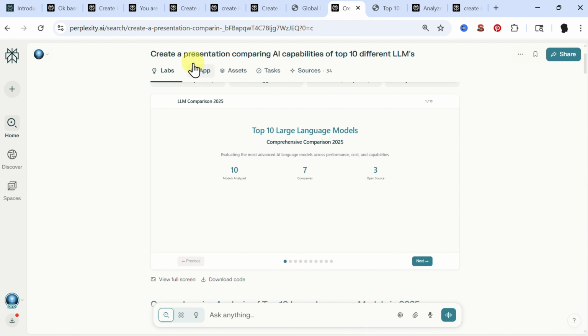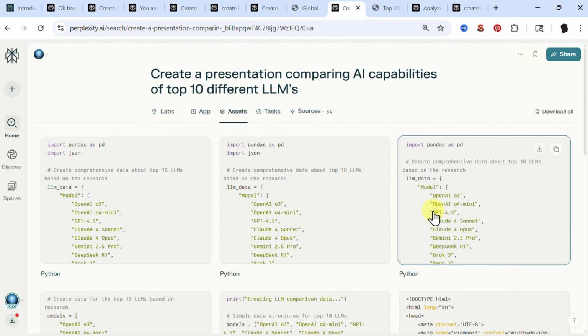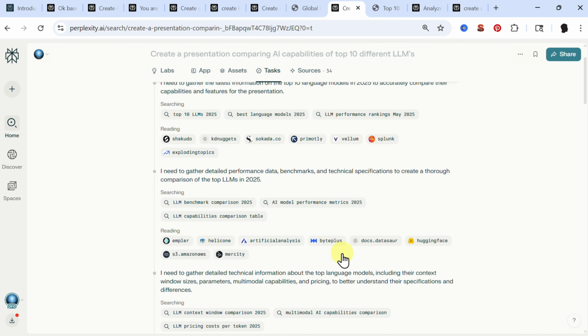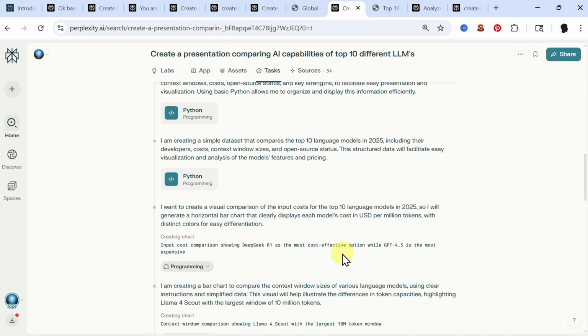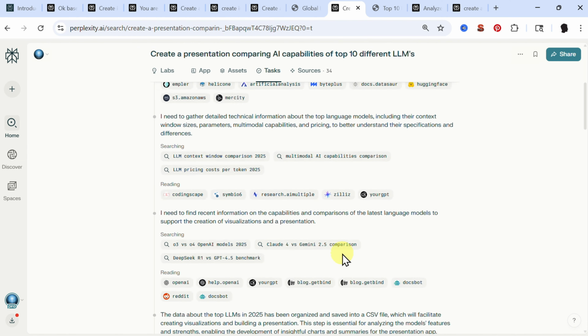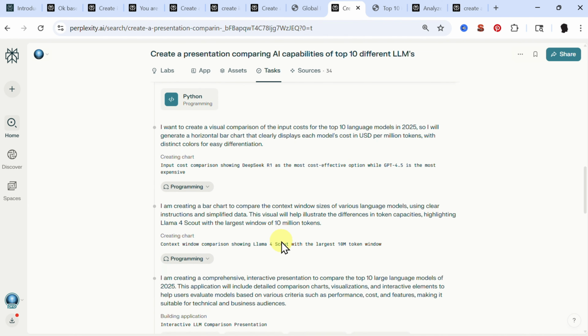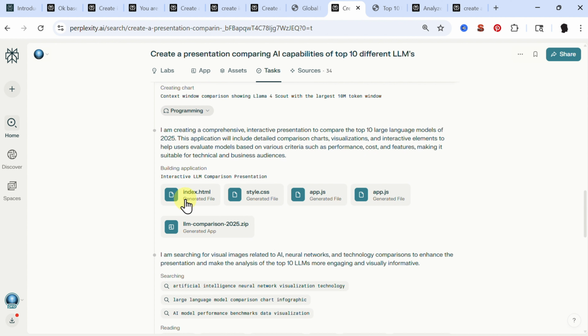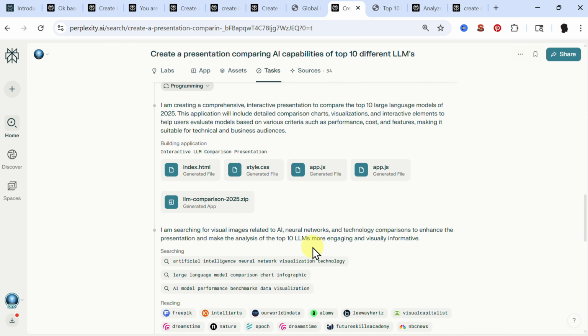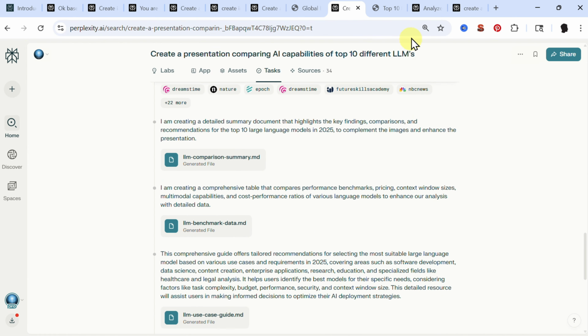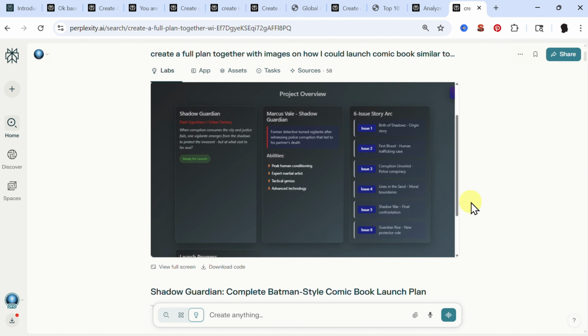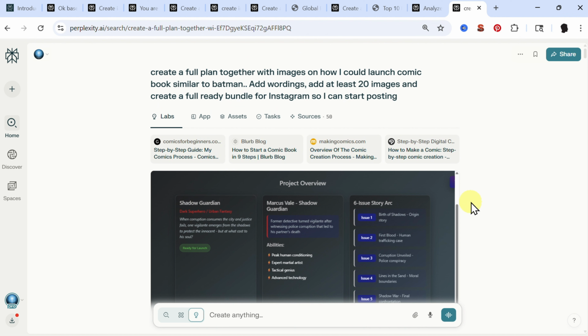And then again, here is the app. Here are all the assets. You can download them to your computer. And here you can see how Perplexity created all of that. After research, then creating with Python, different code, programming, generating index.html, styles.css, app.js. Pretty good. And then at the end, I wanted to try something kind of different.